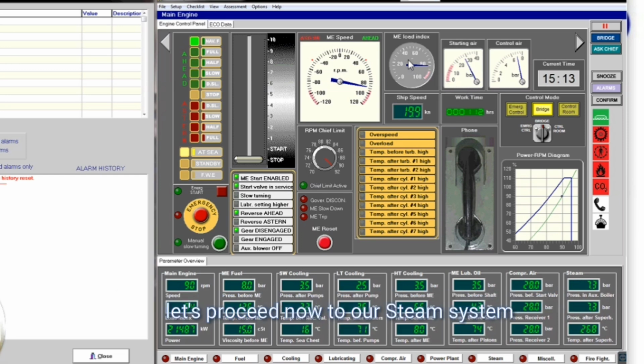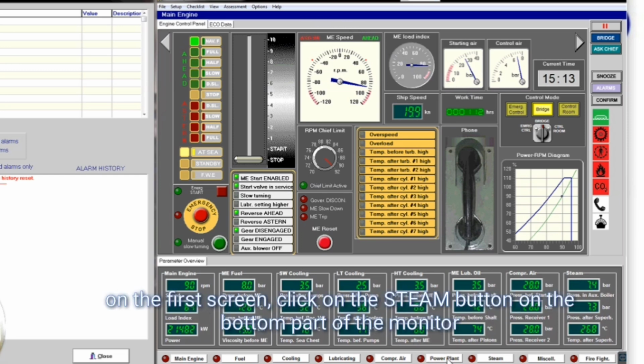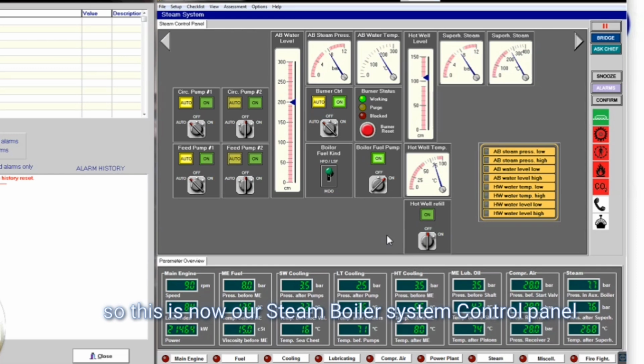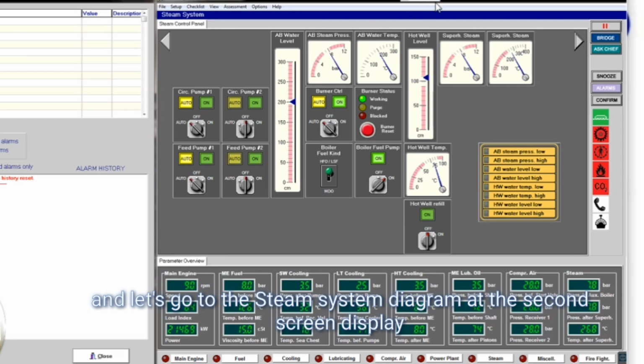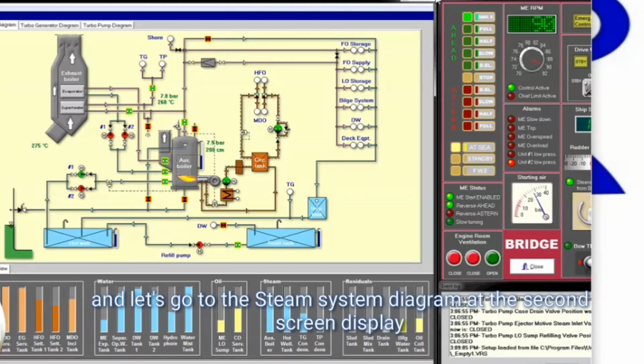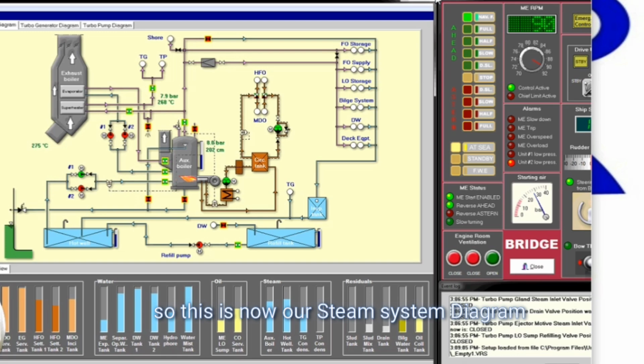Let's proceed now to our steam system. On the first screen, click on the steam button on the bottom part of the monitor. So this is now our steam boiler system control panel. And let's go to the steam system diagram at the second screen display. So this is now our steam system diagram.